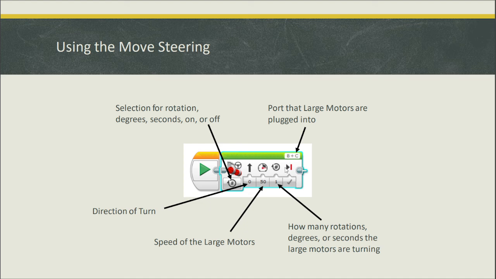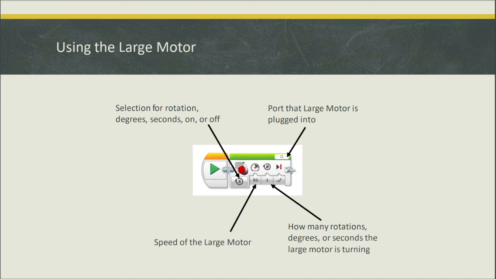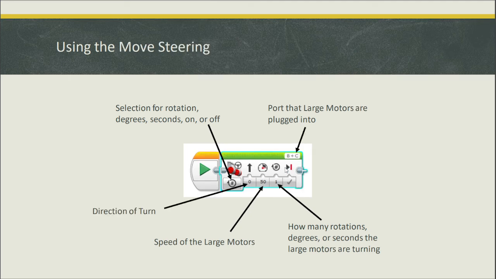Yeah, and then this is a move steering block. A move steering block is if you want to move your robot with 2 motors and not just one. Back here in the large motor, you only turn 1 wheel, so it's mainly used for turning. This move steering is mainly used for going forward, but you can also turn with it, depending on how you change the direction of your turn, which we'll go over in the block.